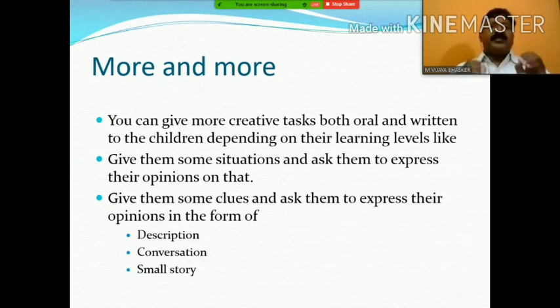Also, you can give a situation to them and ask them to write a conversation, a situation like your mother is sick and your father is in the kitchen trying to cook food for you, and you are helping your father. What is the possible conversation between you and your father? Ask them like this. Ask them to write that possible conversation in order to express their opinion. Or even you can ask them, based on their learning standards, to write small stories to express their opinions.